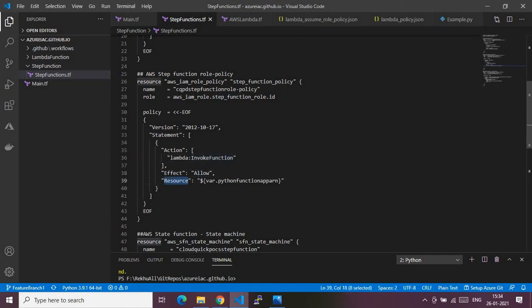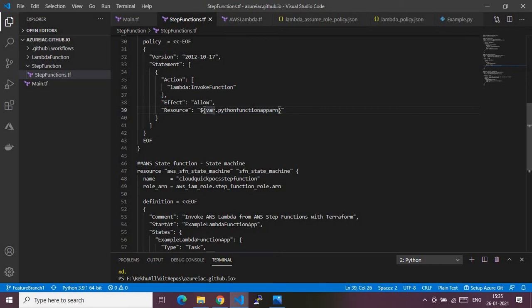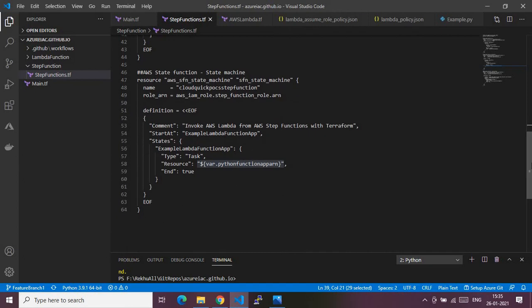And as you see, we are consuming the resource ARN, on which resource the permission is being given, nothing but the AWS Lambda function which we created just a while ago. That ARN will be passed here via a variable. This is the variable name which we declared above, and it is referenced via var dot and that variable name. The value returned by this block is nothing but the ARN of our AWS Lambda function which we created just now. So that's about the role policy for the step function.